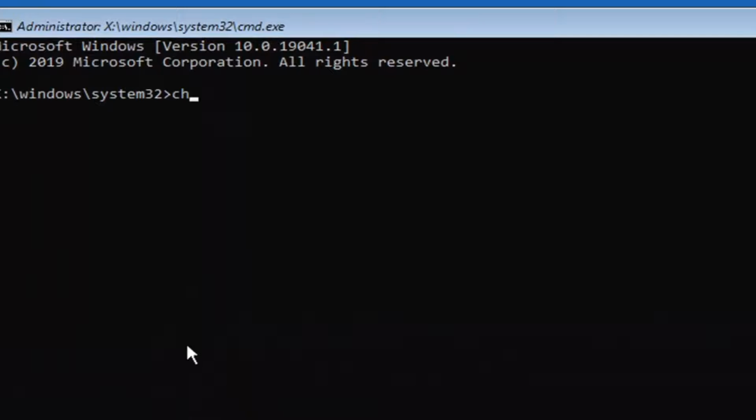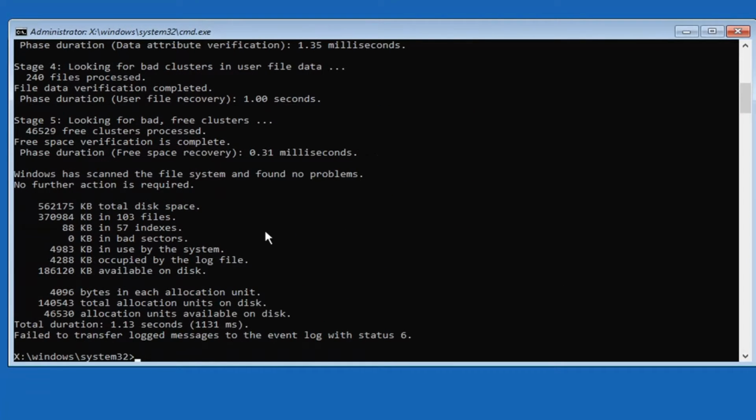So I'm just going to type in chkdsk space, and then whatever our drive letter is, so C. I'm going to do a colon, space, forward slash X, and then another space, forward slash R. I'm going to hit enter on our keyboard. This is going to begin running the Chkdsk utility scan here.